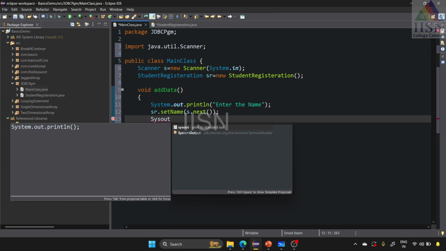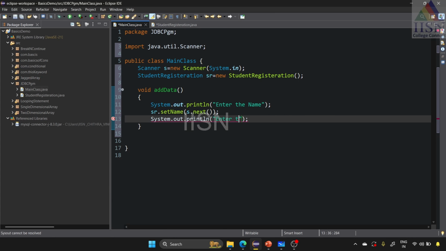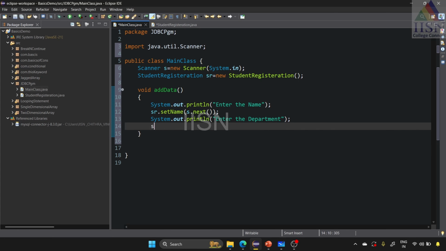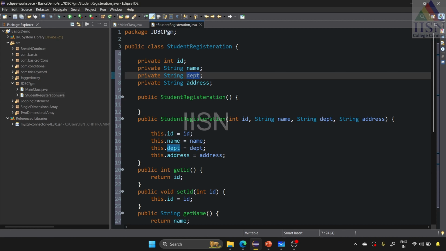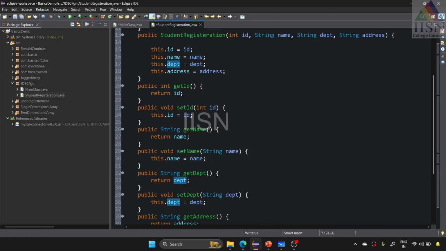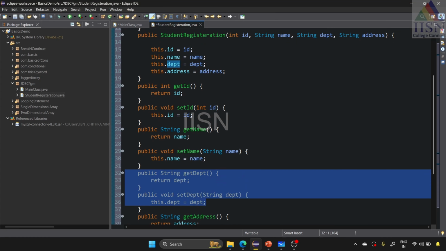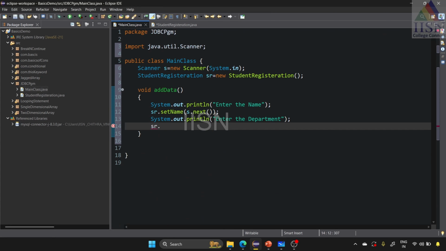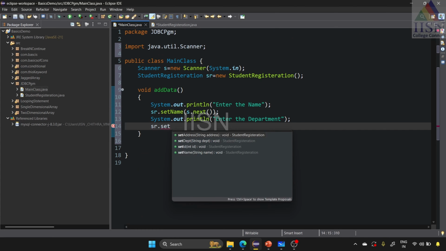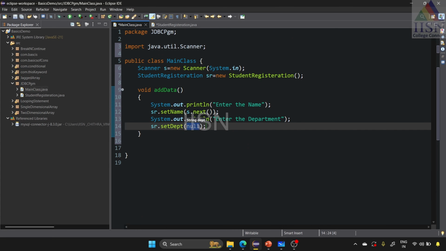What is the next variable? It is department, right? I'm going to print, enter the department. Once the user sees this statement, the user is going to give the value. We are going to use sr. Here is the department variable. To assign the value to this variable, we have the getter and setter. Getter is used to get the values, setter is used to set the values, right? So we are going to use setDepartment. Here I am going to pass s.next.